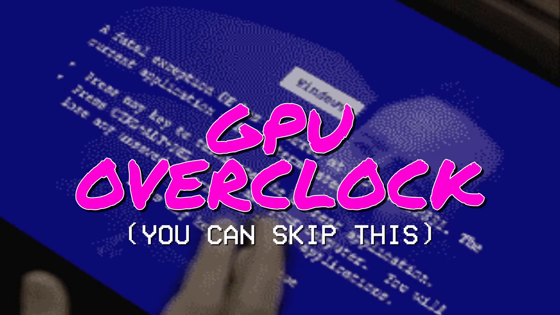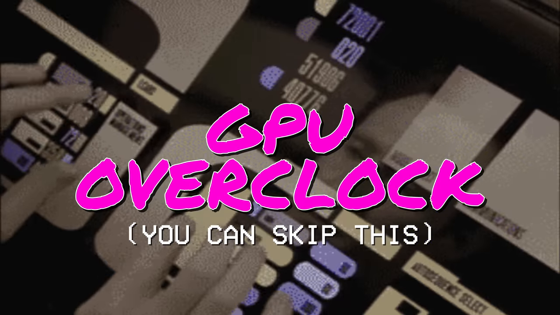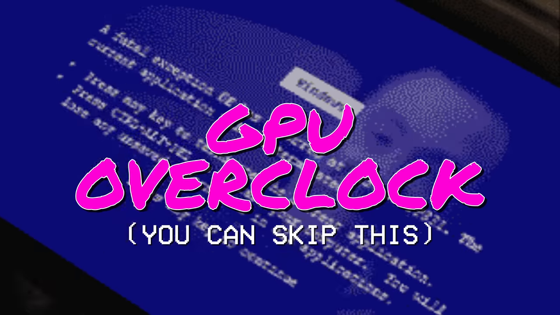Next up is an overclock that you should be prepared for issues with. If you want to skip this step, that's fine. If it gives you issues, it can give you a lot of headaches, but you have the potential to gain a lot of performance here.